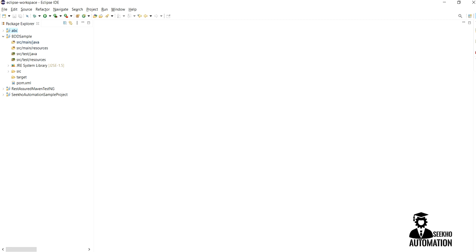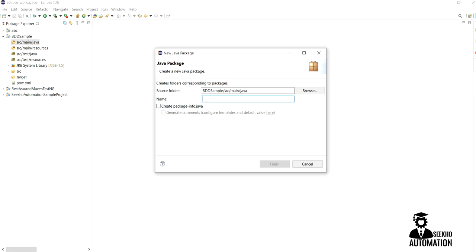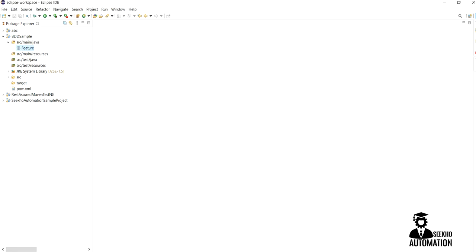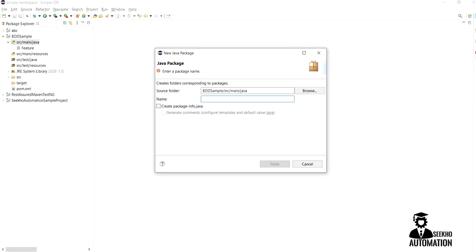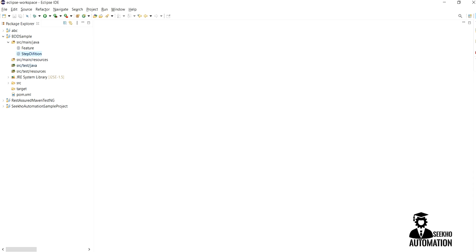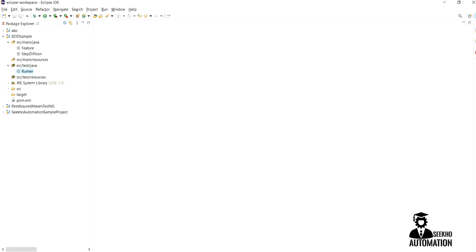Many of us don't know what packages we need to create, right? So first we need to create three packages. First is feature. Your feature package is ready. The second thing is to create step definition. Your step definition package is also created, and the third one is your runner, which will help you to execute your test runner file.